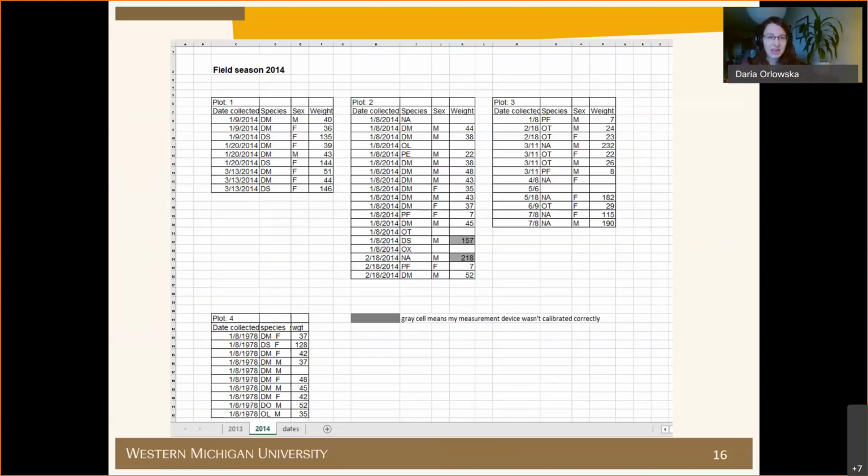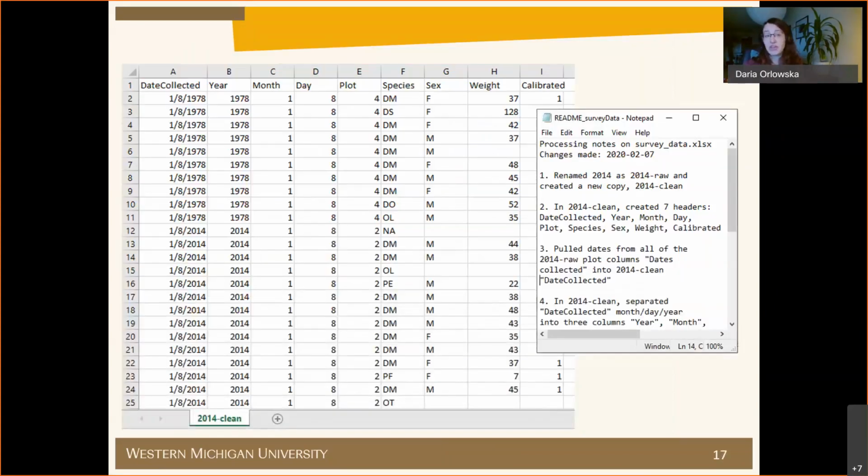So based on that information, we can potentially recreate that spreadsheet, that data set, into something that looks like this, where you have one piece of information for each column. Everything is compiled within one data set, and then you have an additional README file for additional pieces of information.